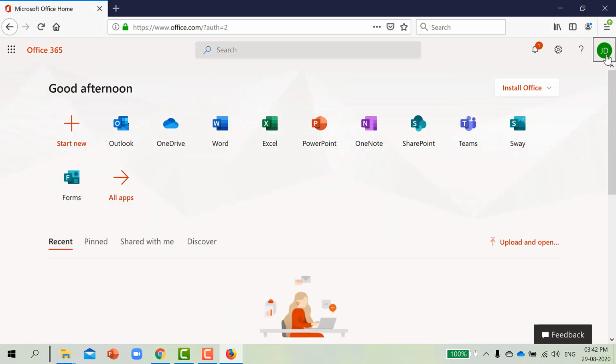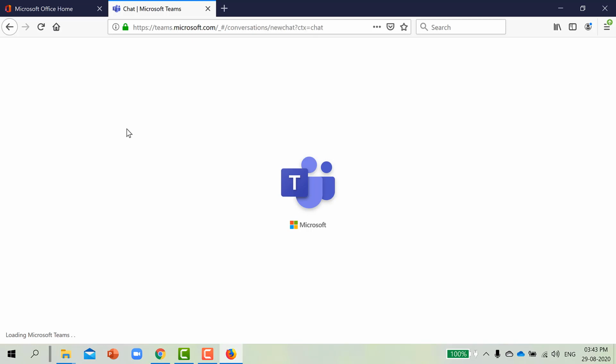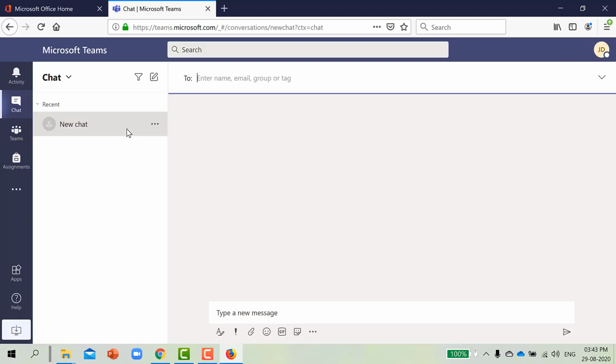So I can just click on Teams here to access Microsoft Teams directly from my web browser. So that's one way of accessing Microsoft Teams. And if you are planning to attend a workshop, you can use this web version of Microsoft Teams directly from your web browser. Also, it's recommended that you install a desktop version of Microsoft Teams.